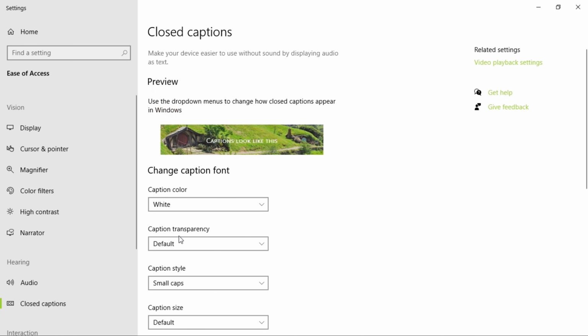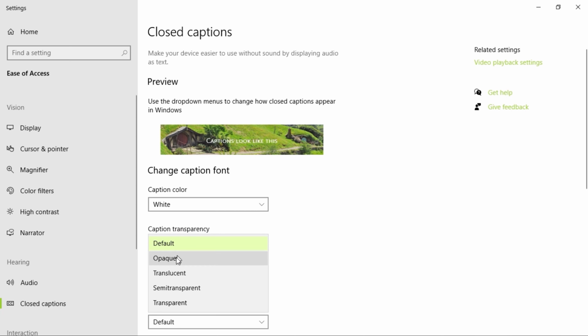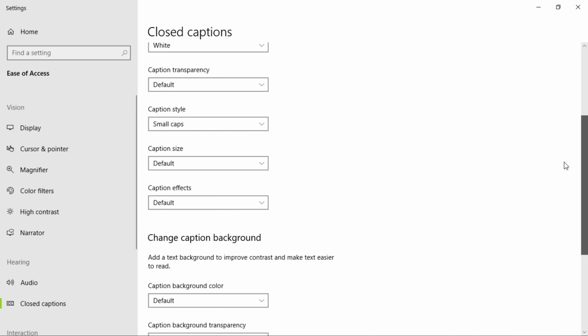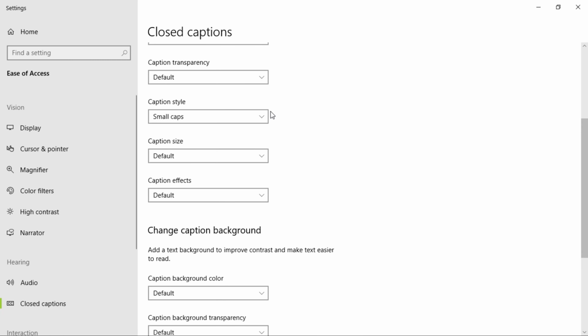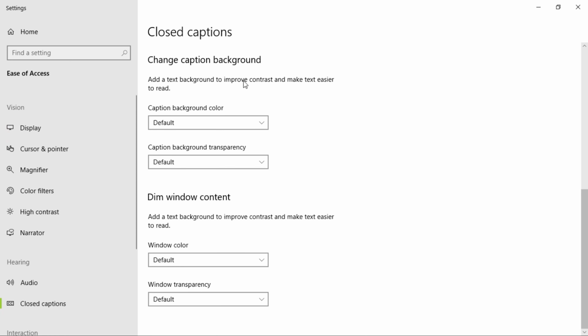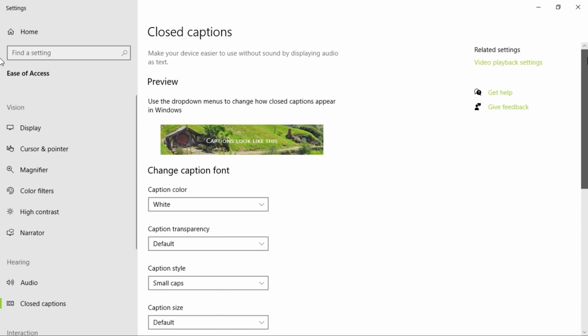Next one is the caption transparency. If you want your caption to be transparent, you can change the settings from here. And if you scroll down, you will find some more settings where we can change our caption style, caption size and caption effects. When we scroll more, we will find like this one. So you can change your caption settings from here. So that was for the closed caption. Let's move to the next one.